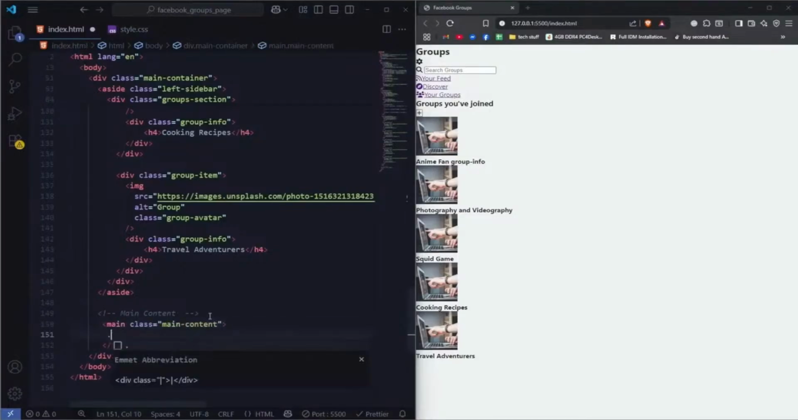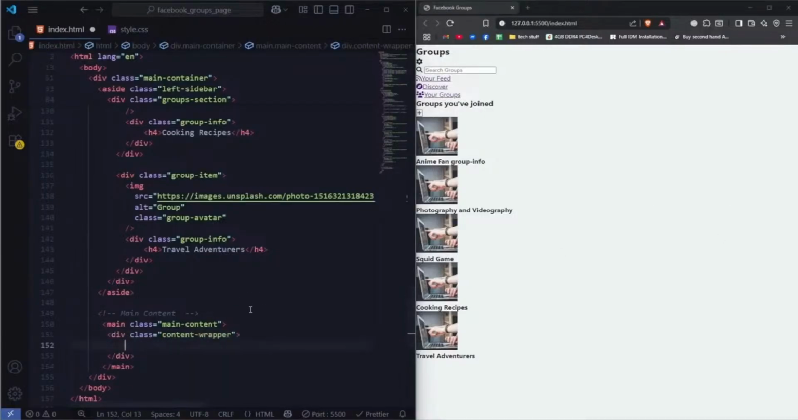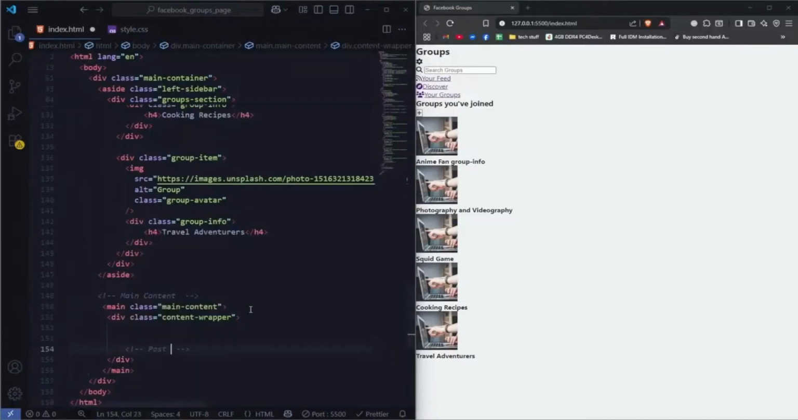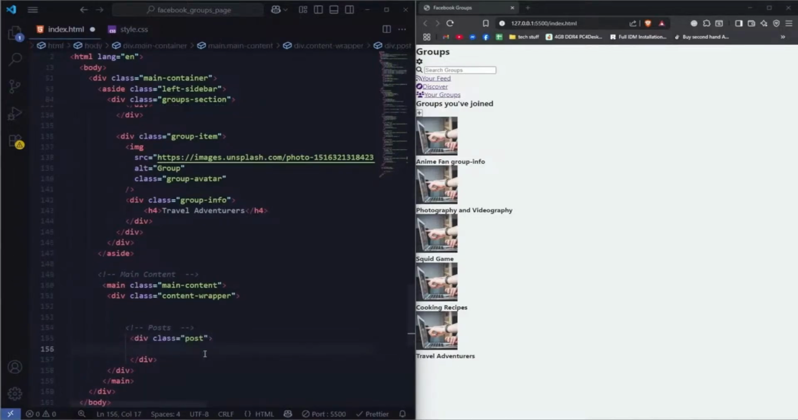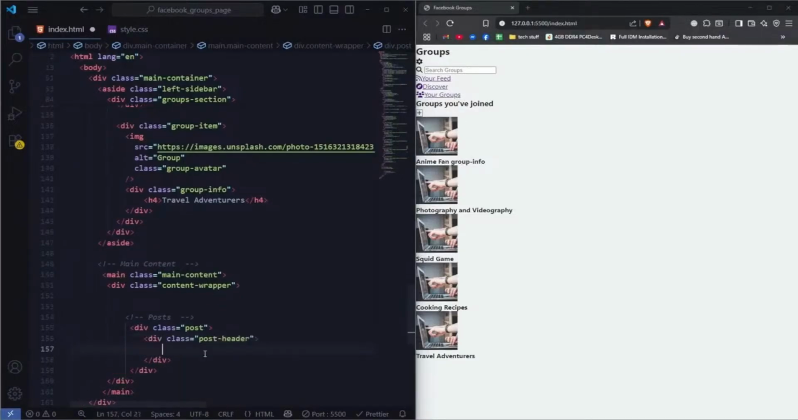Inside this, what I'm going to do is make a div, say content wrapper. This will basically be a div that will wrap everything. And this will be our individual post. I'm going to do posts. So this will be all the posts that we see. So I'm gonna make a div with a post. This will be one post, right? So I'm gonna make another div inside that saying post header. This will be the header of our post.